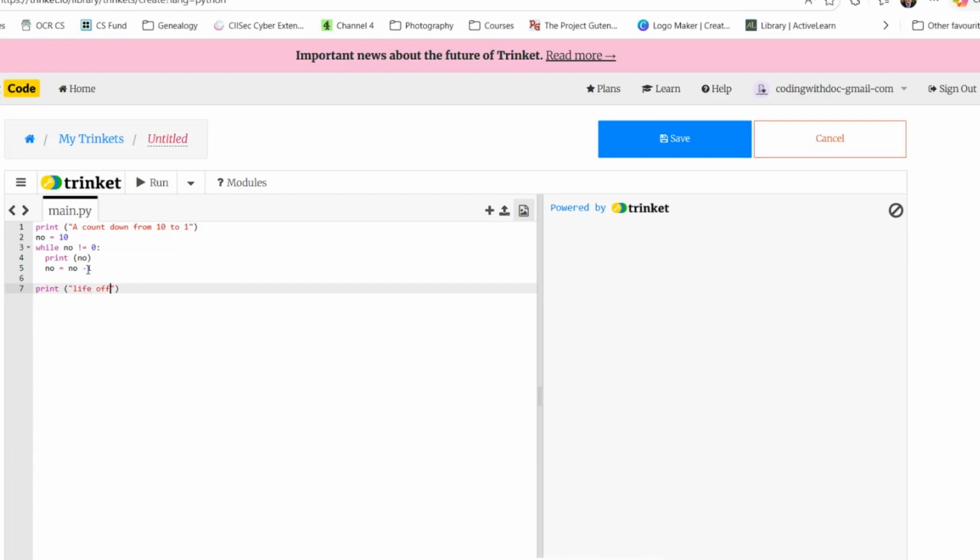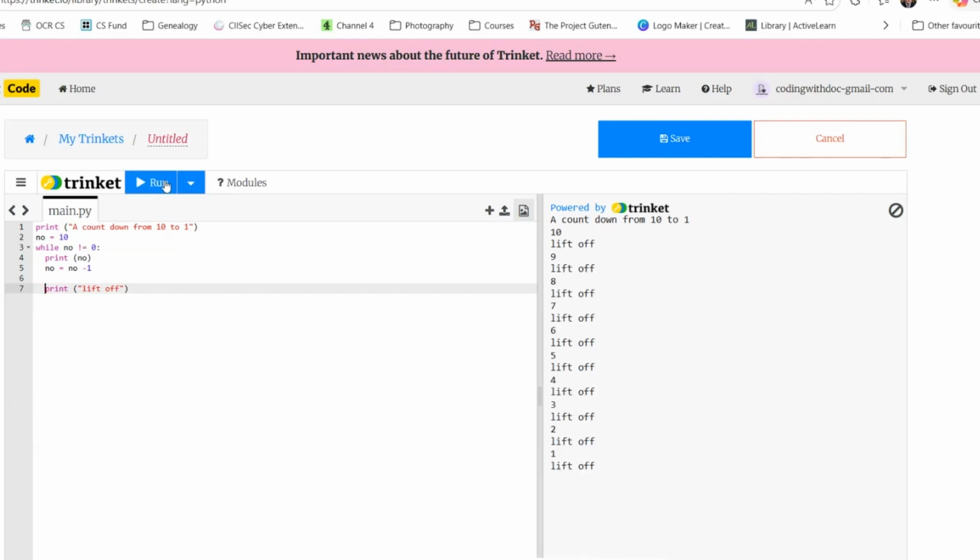If you put your lift off inside the loop, you'd have it after every letter, after every number, and that kind of would defeat the purpose. So if I run that now, you'll see that that does 10, 9, 8, 7, 6, 5, 4, 3, 2, 1, lift off. Equally, just illustrating if that was indented, the effect of that, obviously it puts it after each one because it's wrapped inside the loop. So I'll take it out.